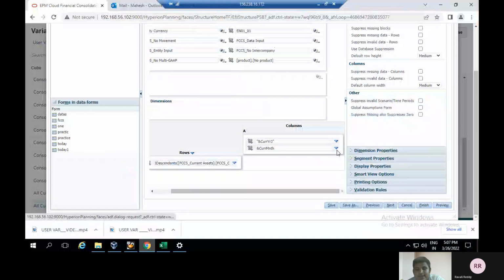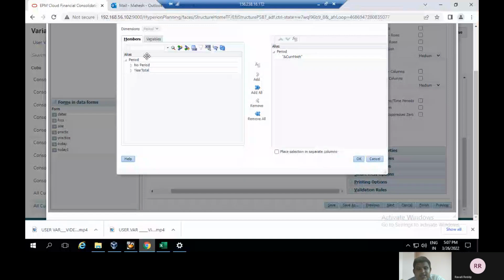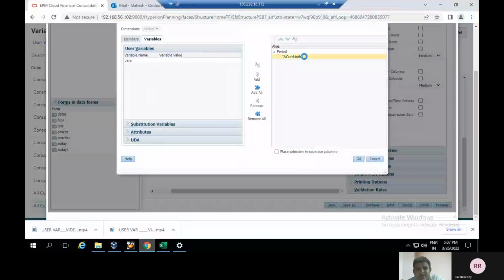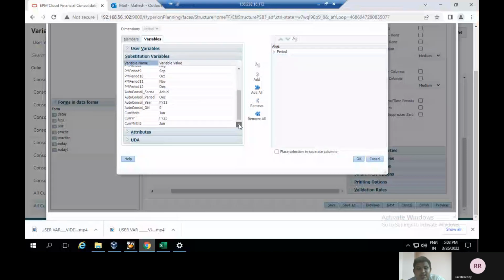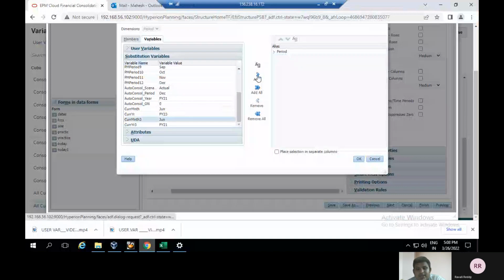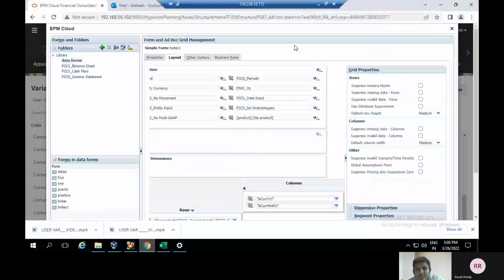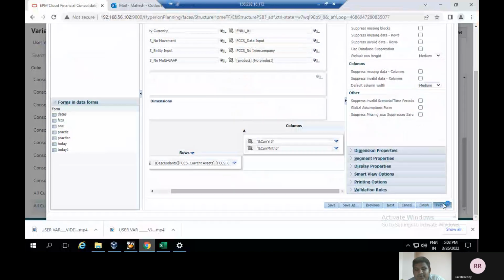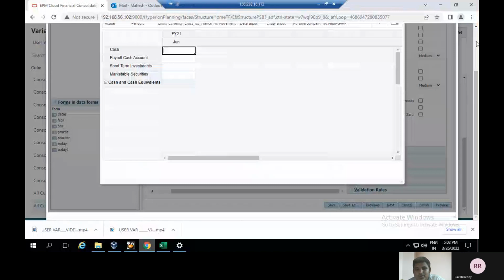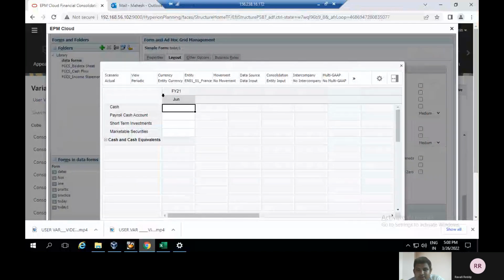This can be added, and edit the period also, the period dimension. Here for the period dimension, go to the variable, first the current one is removed, and then the substitution variable month is taken and added, and click on save. Then the form is saved successfully, and click on preview. Here I give the substitution variable, and the year is FY21 and the period is June. This is use case one for how to use the substitution variable in forms.